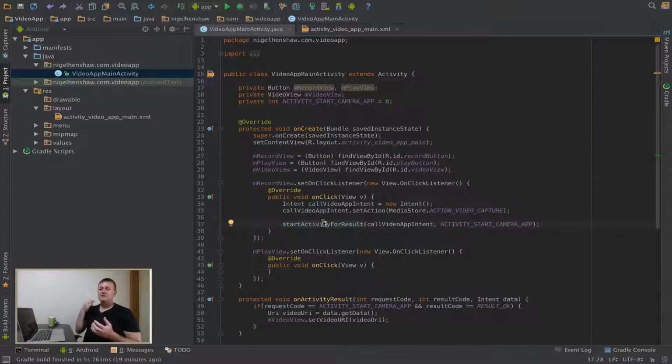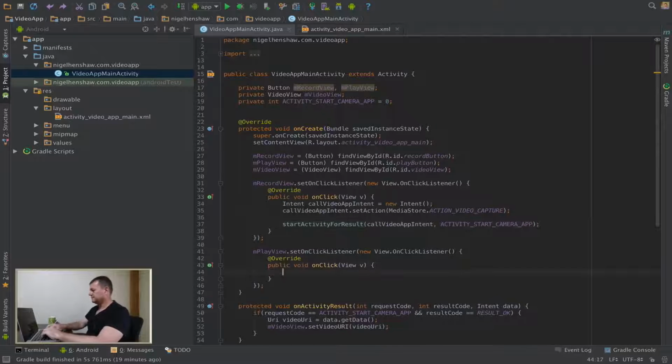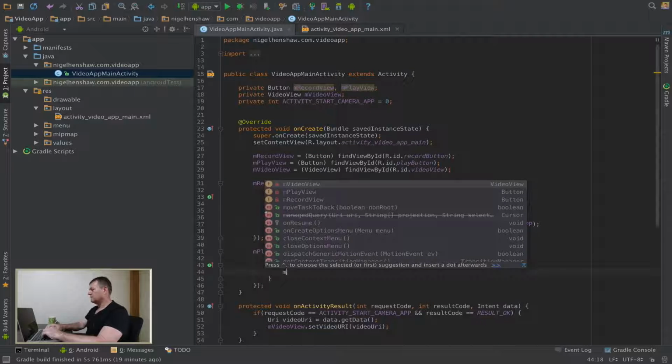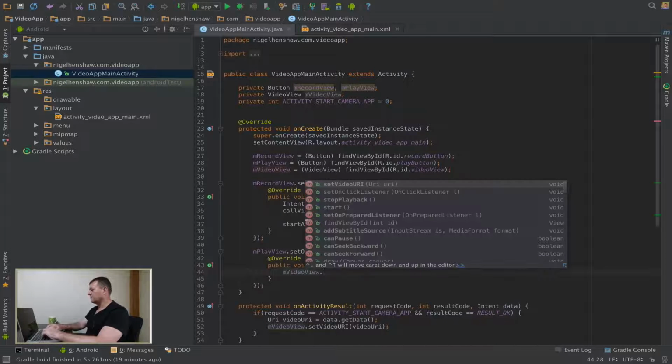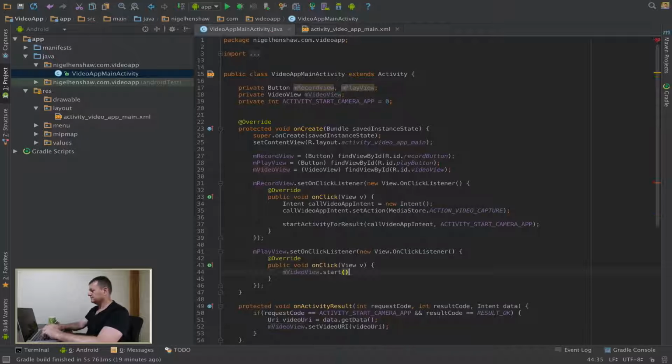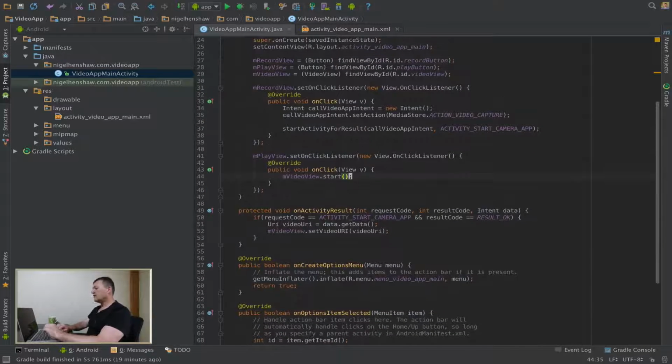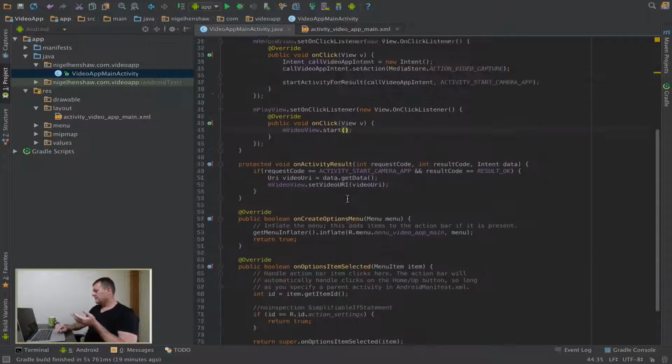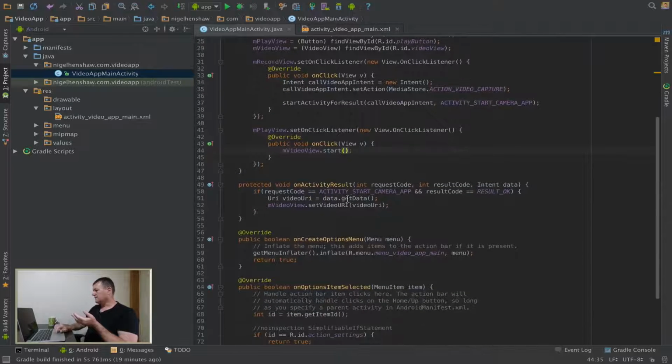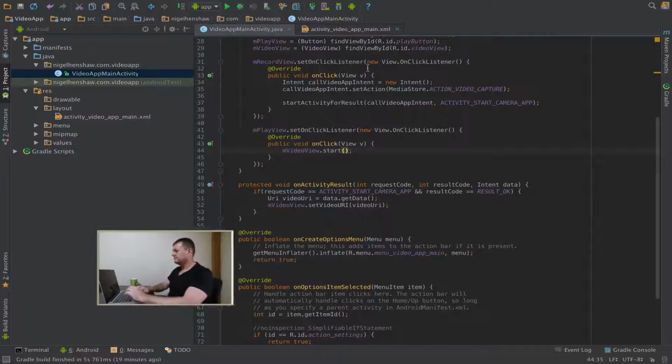Let's go into the play button and add the code that actually will play the video. So we need the video view, and it's just a matter of calling start. Just do a quick check on the right hand side to see if you've got any red bars for any errors. This looks okay. Let's try running the application and see what happens.